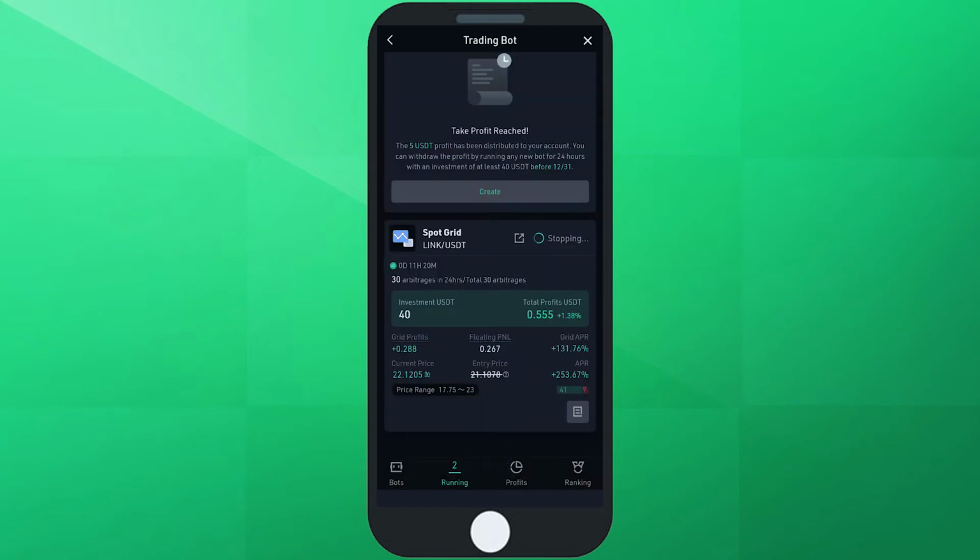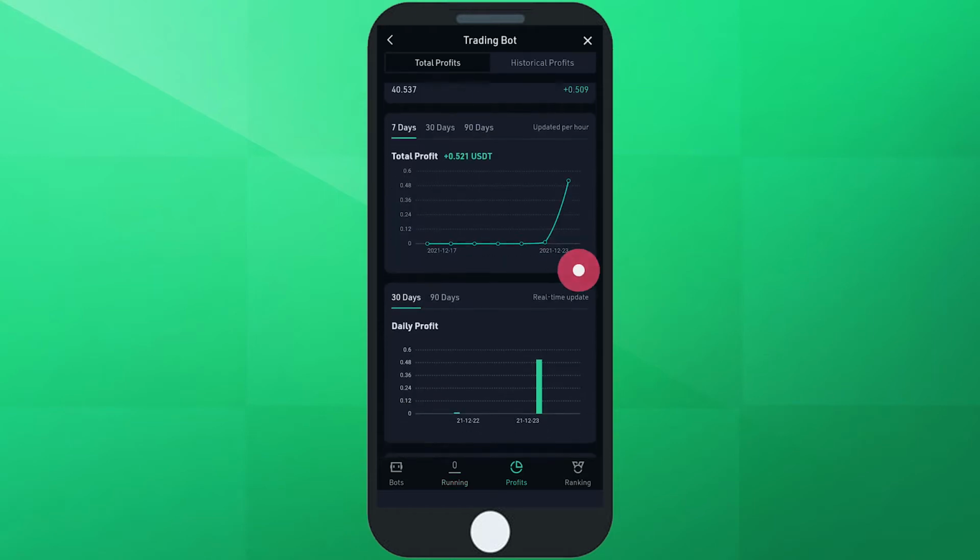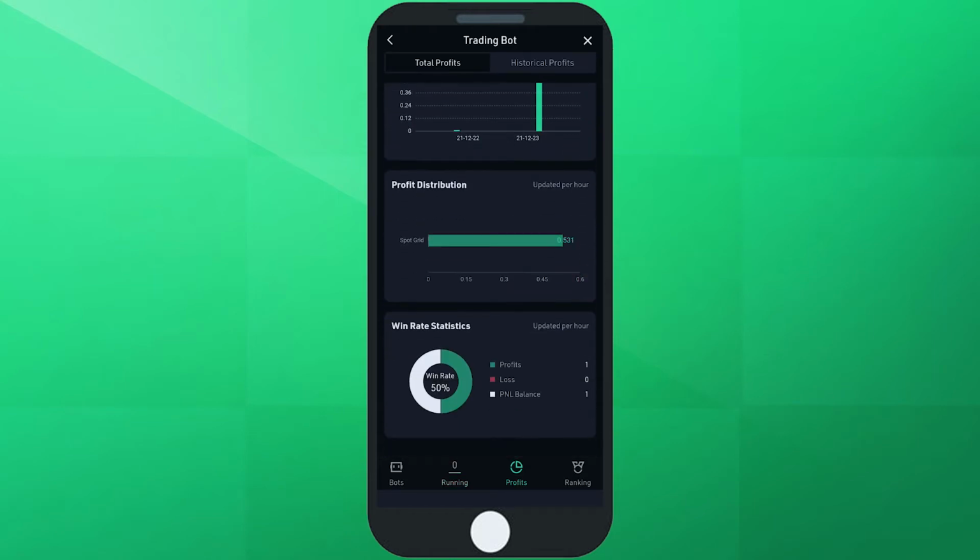After stopping the bot, you will get your fund back into your trading account. You can check your profit and loss history in the profit section. Now let's talk about the Future Grid bot.